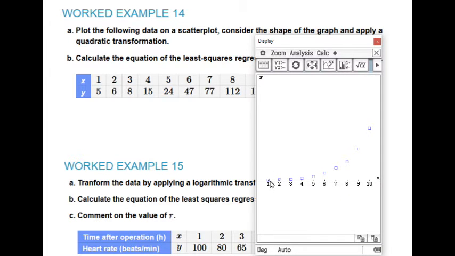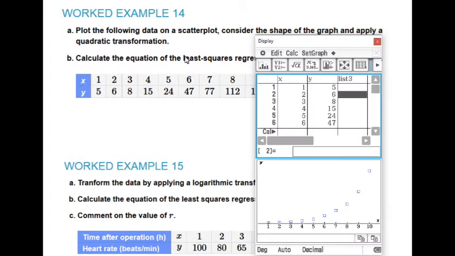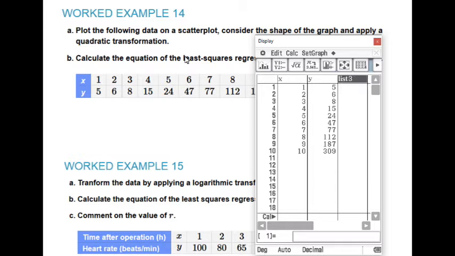As you can see, it's clearly not a straight line. We've got a bit of a curve to it, which means that we need to apply a transformation. Now it's asking us to apply a quadratic transformation. So if we go back to our data, in list 3, I'm going to change that to quadratic, so let's say x squared. Let's see if that works. No. I'm going to call it z. So this is our x squared list.